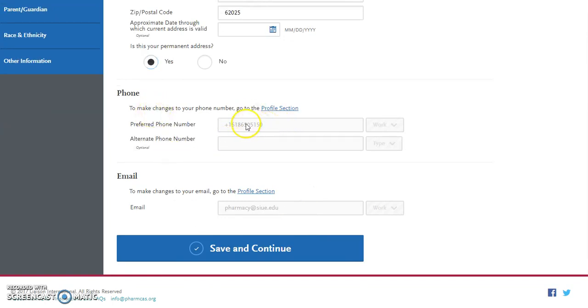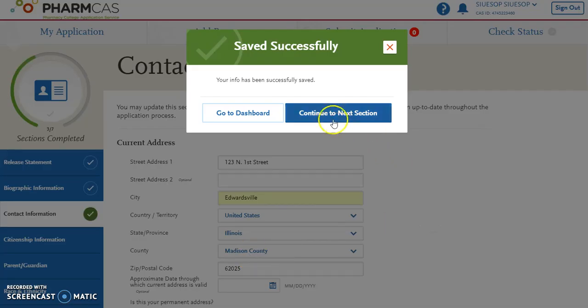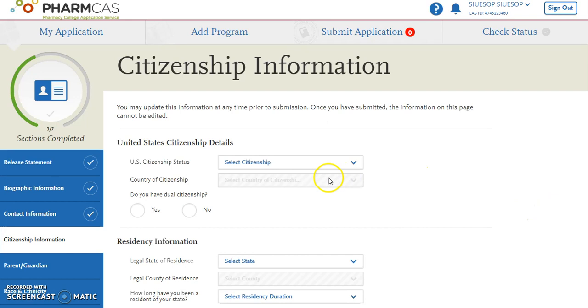Next, you will be able to put in your phone number on this section. You can indicate that in your profile section, which I already did, so this area is grayed out. And again, your email address that you indicated in your profile section is also indicated here. Since everything is complete, you can save and continue to the next section.